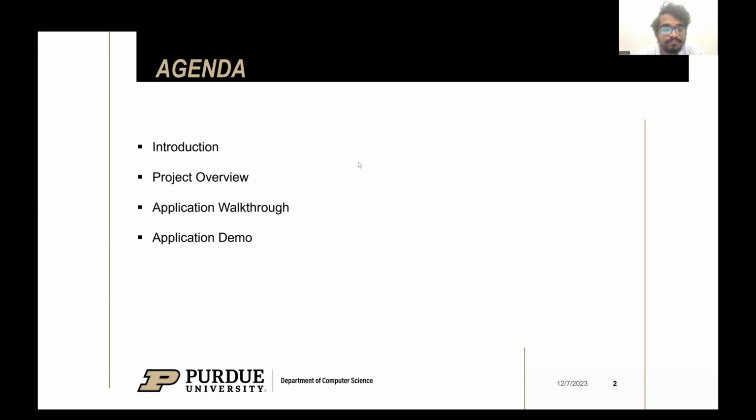So starting off with the agenda, we'll begin with an introduction discussing about the project, followed by the project overview. We'll then move on to the application walkthrough, where we'll see how the application works and the flow, and finally ending with a quick demo of the application.